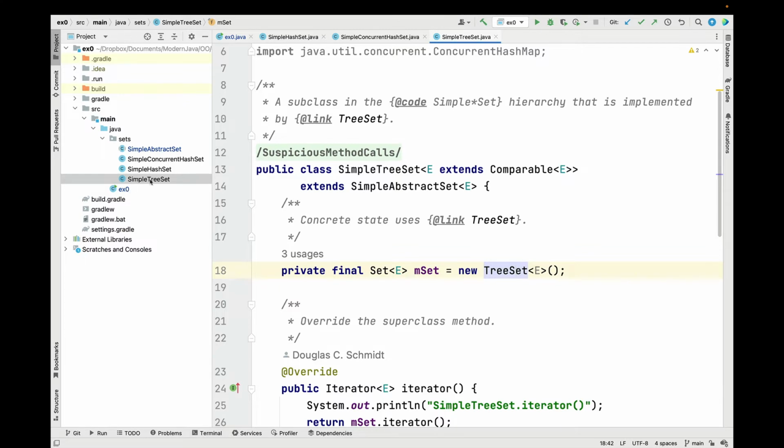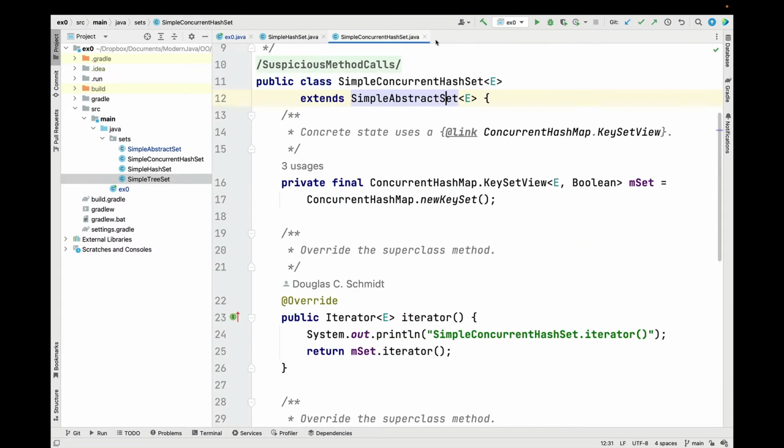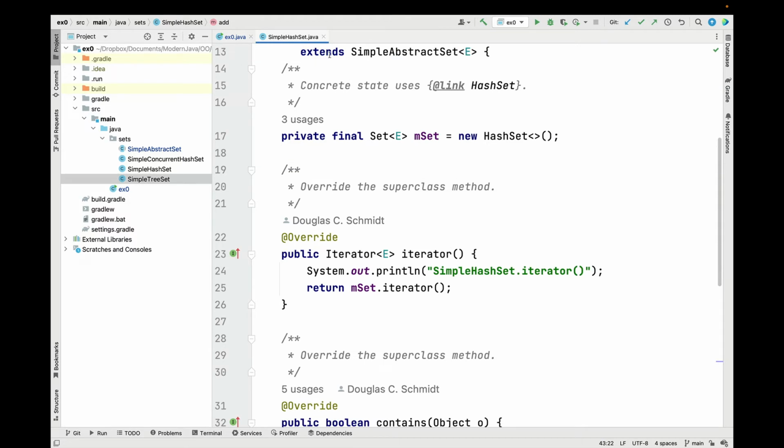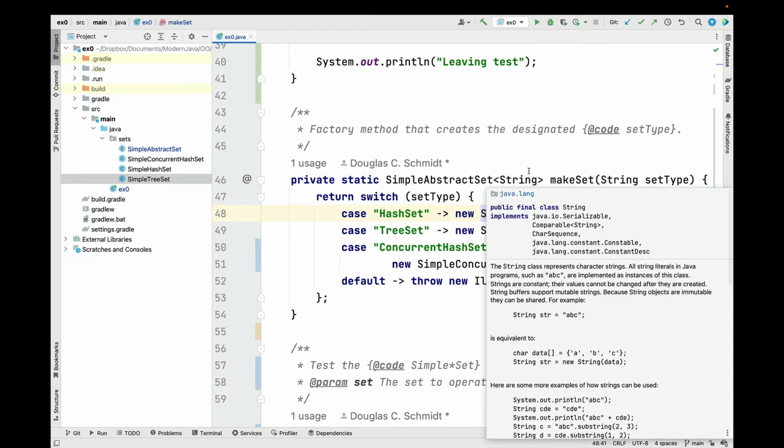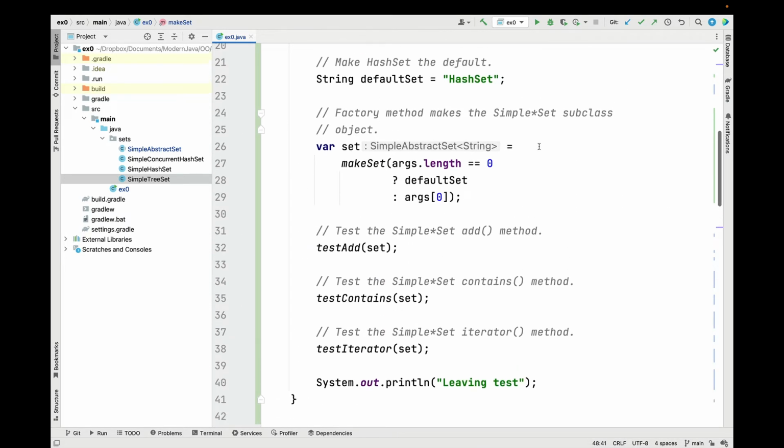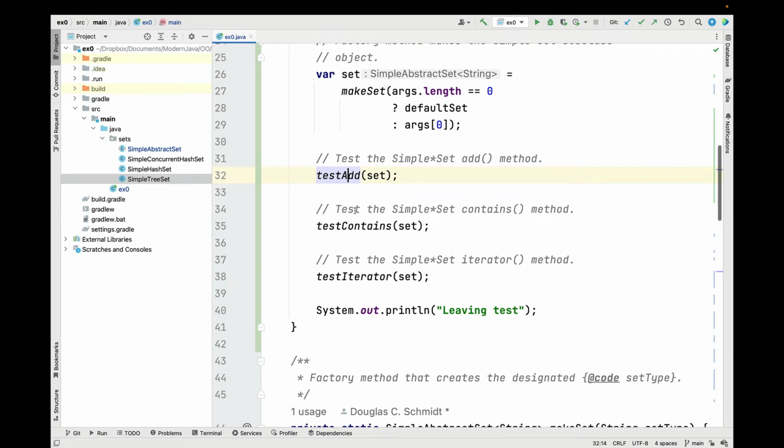Now let's go back to the main method and see how those classes and instances of those classes are actually used. So makeSet returns the appropriate implementation class. And then if you go back over to where makeSet is called, you can see the next thing we do is we call testAdd, testContains, and testIterator. And this passes in the set.